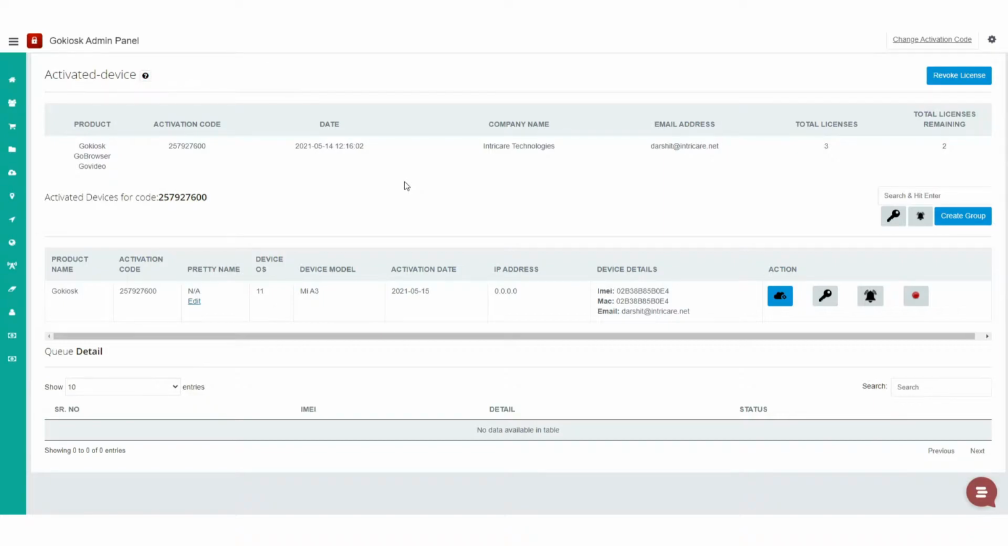Now the admin panel looks like this. I will just give you a quick introduction to the admin panel, what functions and how exactly the things work here. So on the top you will see the products, the Gokiosk, Go Browser and Go Video, and here is the activation code for the subscriptions.